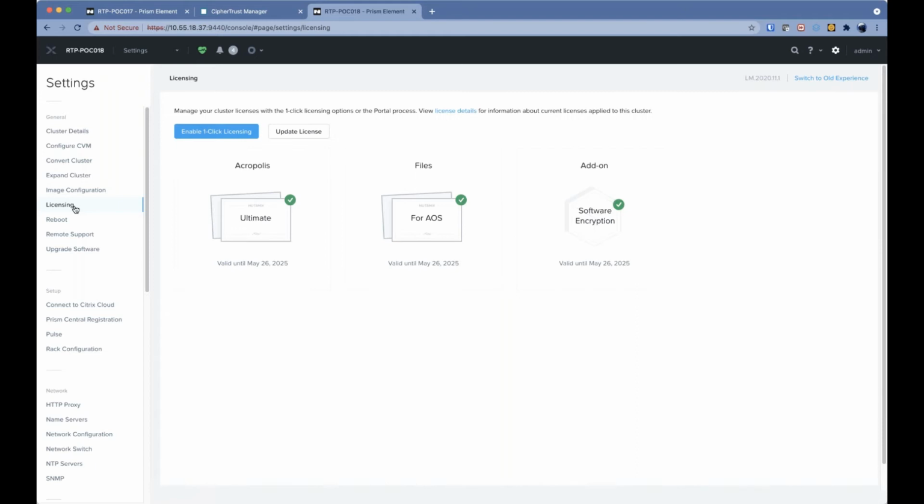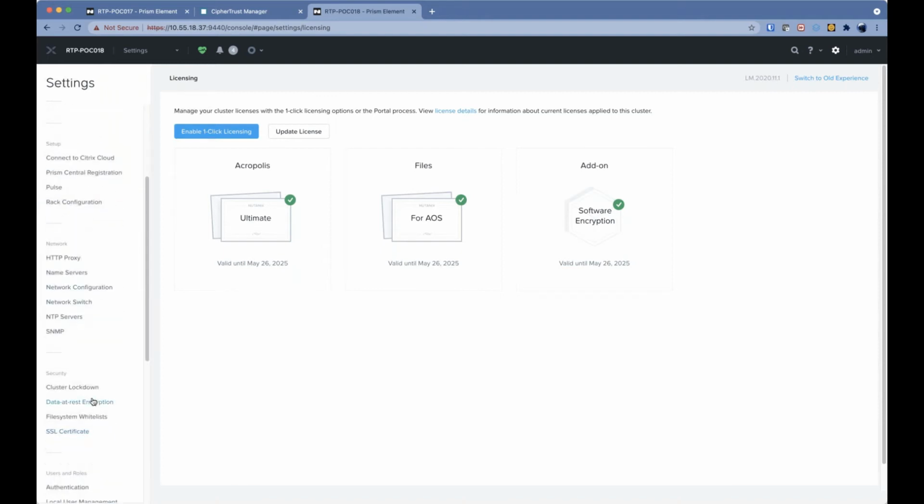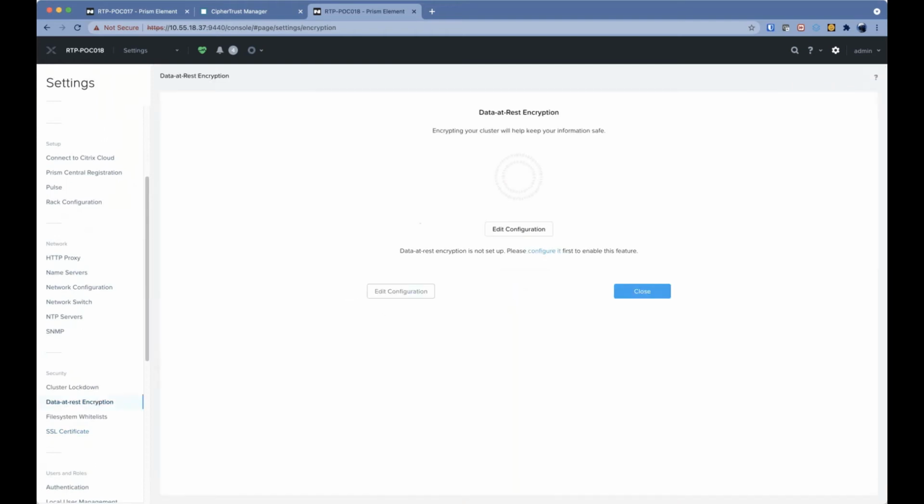Then you have the option of either doing software encryption, which is what we do in this case because we don't have hardware encrypted drives. But in the case you have self-encrypting drives, you can also do the hardware encryption as well. Basically, it's the same kind of steps, only when you activate the encryption, you have the choice to do the hardware encryption as well.